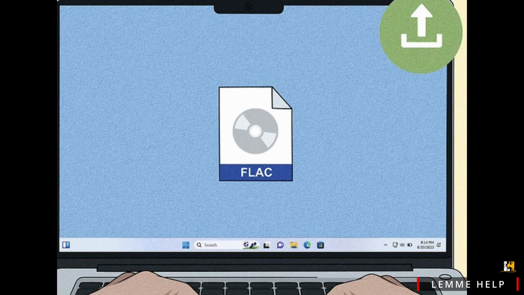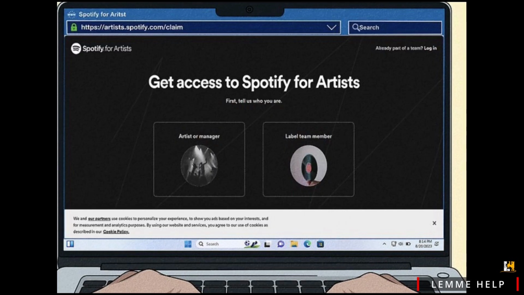Now all you have to do is claim your artist profile and link it to your music. Go to artist.spotify.com/claim and follow the prompts to claim your account. Once you have access to your profile, you can upload a picture, bio, Artist's Pick, clips, and Canvases.